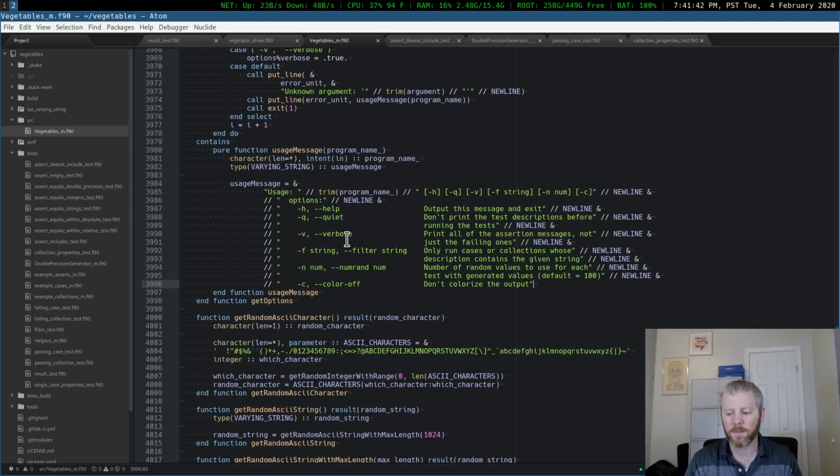usage message. It takes a quiet option, which says don't print the test descriptions before running the test. So if you don't need to see the whole list of test descriptions about what tests are going to be run beforehand, you can pass it the quiet flag. -V for verbose, which says to print all of the assertion messages, not just the failing ones. So even if a test passed, it will show you what are the values that it checked and how did those compare.